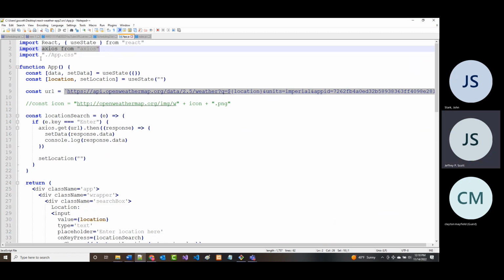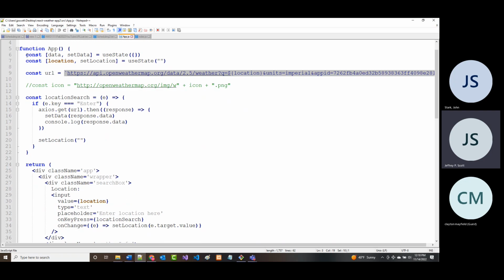And in our app.css. All right, so here were our two state variables that we're working with. The data is everything that gets returned from the call that we've got right here in line 9. So everything that gets returned is put inside of data. Location, on the other hand, is just what we end up putting into that text box that's in there. All right. Okay, so taking it from the top then.